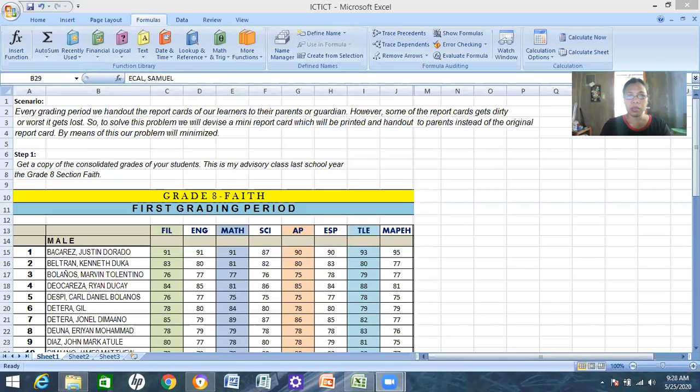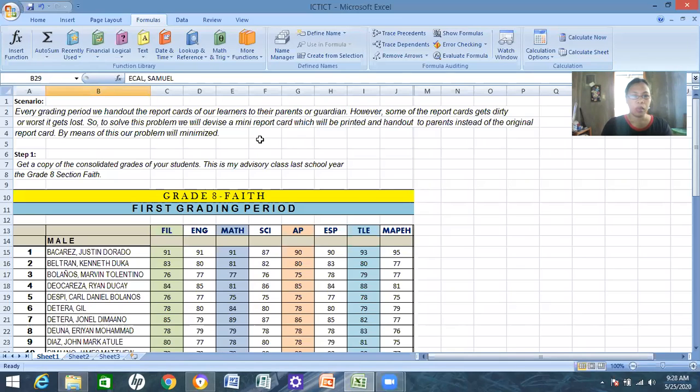So let's come now to activity number 2. For this activity number 2, here are the instructions. Think of a scenario in your field wherein the concepts of activity 1 can be applied, and then make an output based on that scenario. Number 2, describe clearly the scenario that you will make and discuss how to utilize VLOOKUP and other features using Excel applications based on your output.